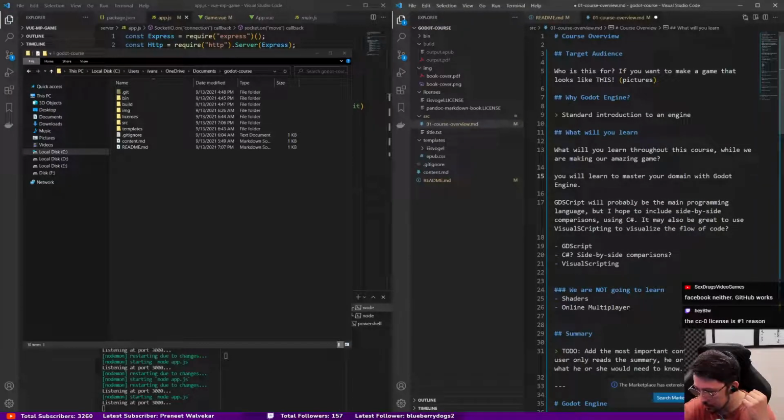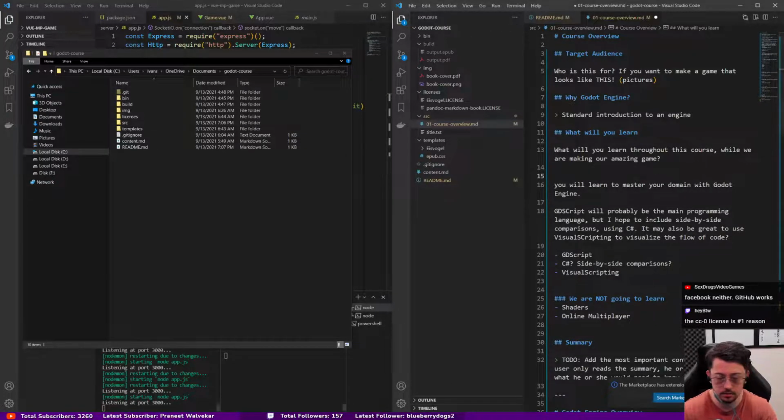CC0 license is the number one reason. CC0, I'm not familiar with what that means. CC0, I'm sure it's good. You're right, Creative Commons. Oh, cool. That was MIT though.